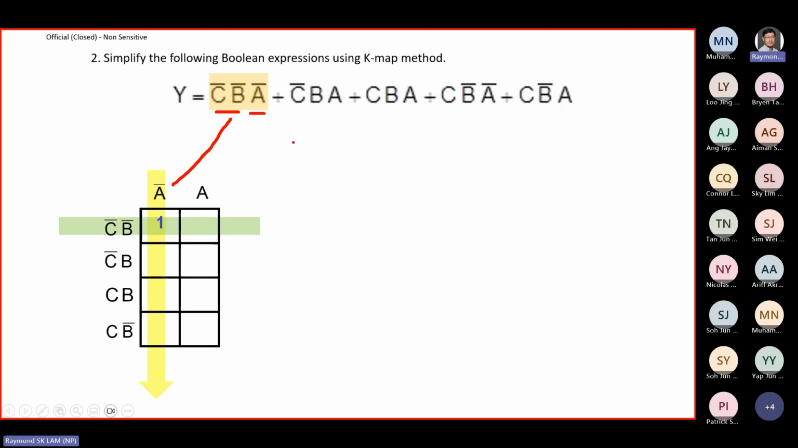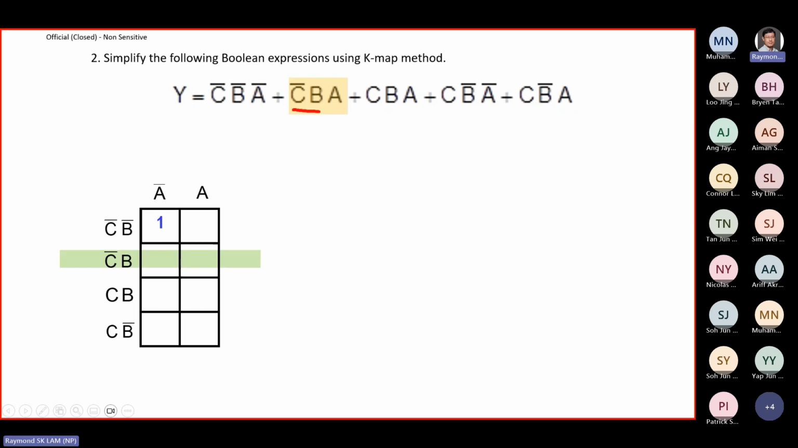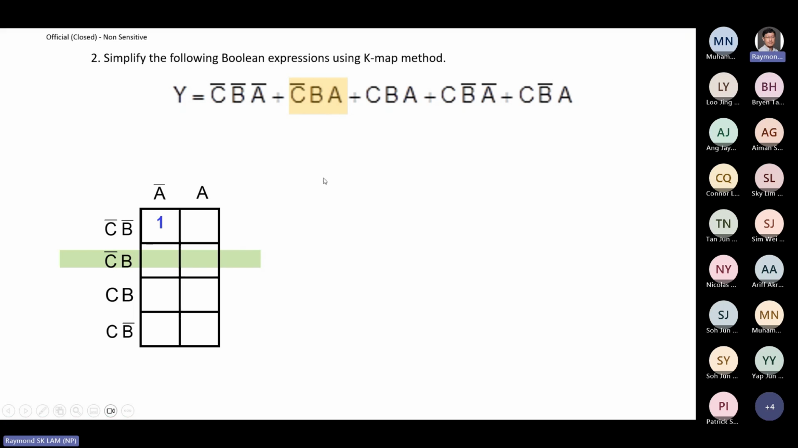Okay, so next we do the next product here. Let me proceed. If you want to do the C bar B, basically C bar B, correct? C bar B is this row, right? Then you have the A. A is this column. So the intersection here identifies the location for you to fill in the 1. So you have the 1 here. Okay, so you fill in the 1.